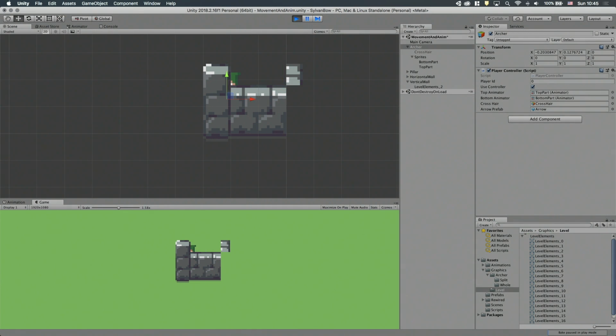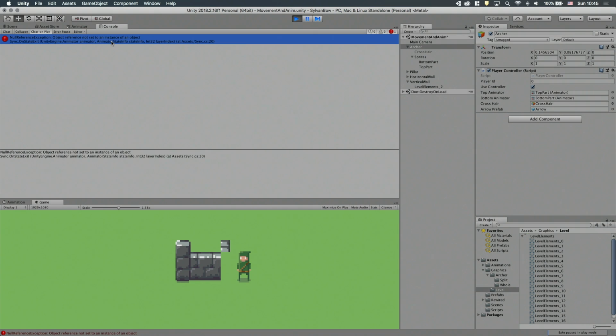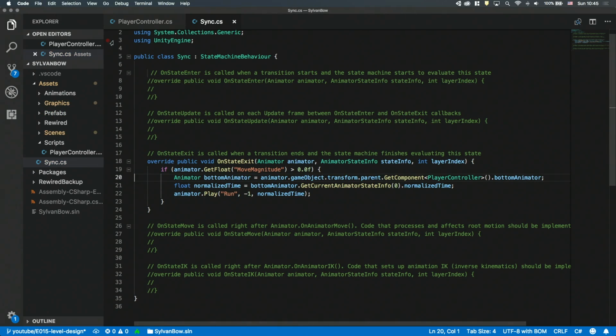Let's run the game and test it out. It works like a charm, and it was quick and easy. But when we move and shoot at the same time, we got an error. Let's find out why. Double-clicking the error message in the console window will lead us to the point where the error happens in the code.